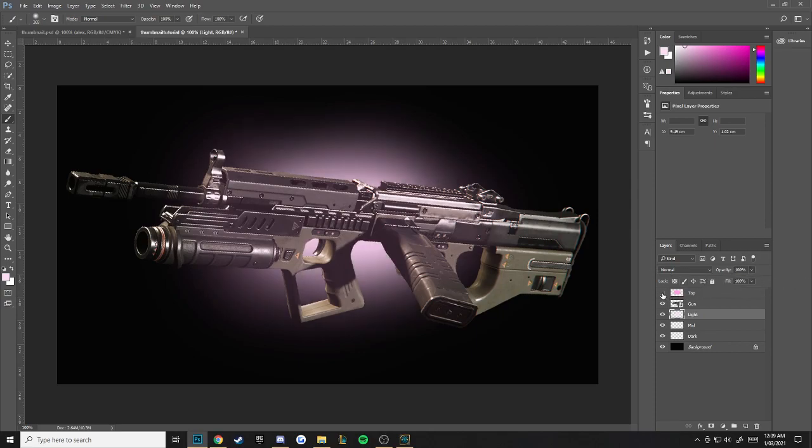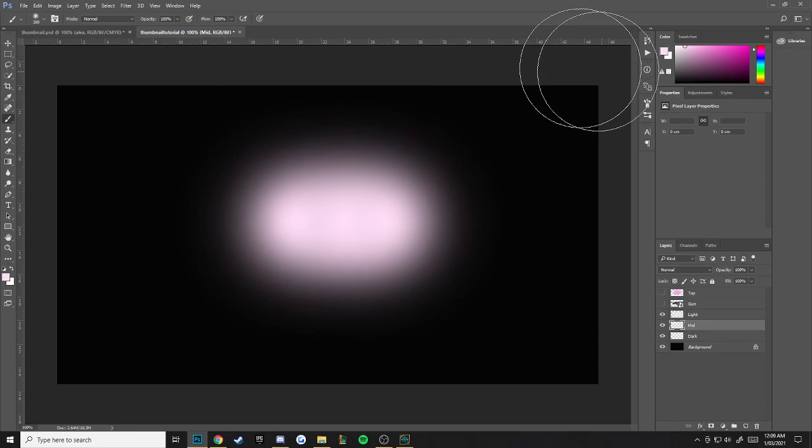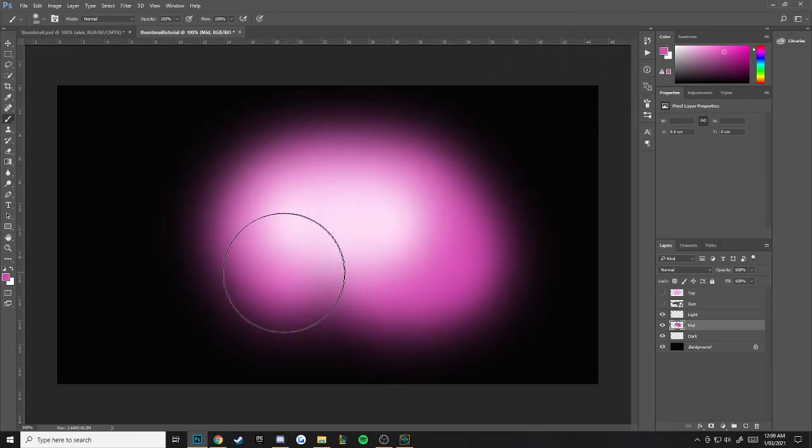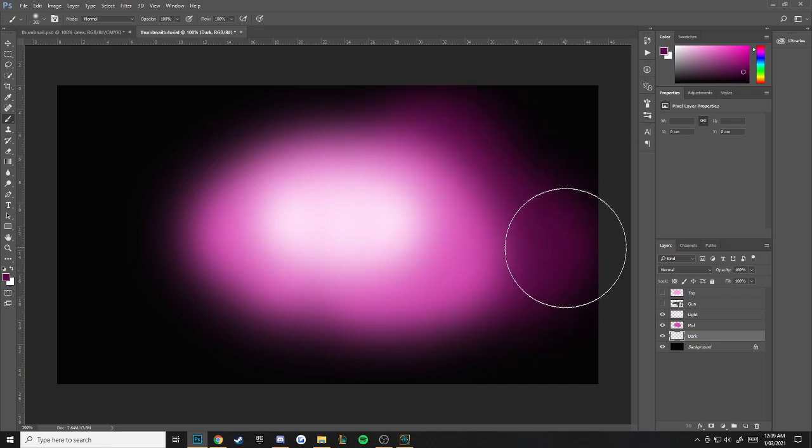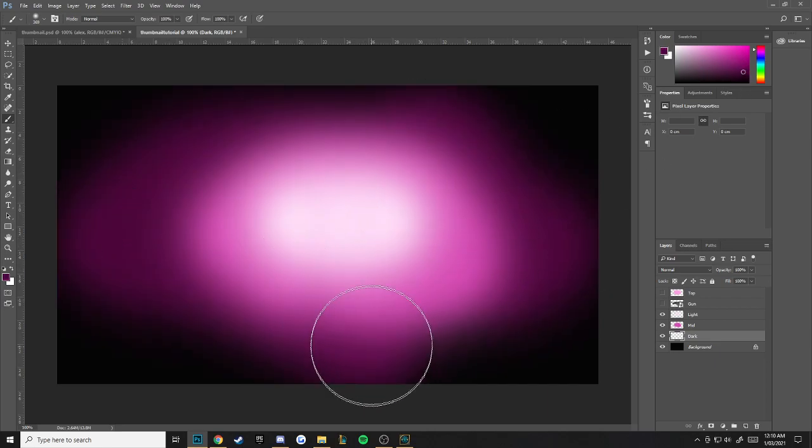Wait, let's turn this off just so we can work in this. Mid tones, we're going to want something like this maybe. And then for the dark tones, let's just do something like this. Actually, it could be a bit darker, I reckon, like this, right? And then we'll just group these all together, call it bot.